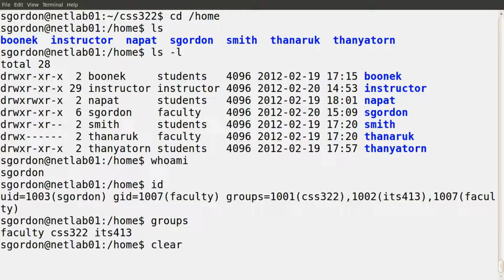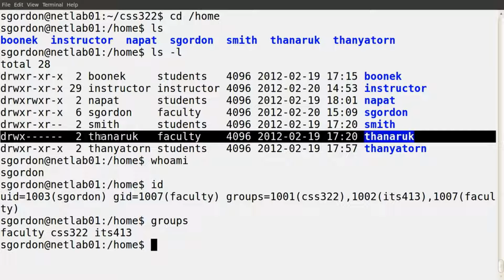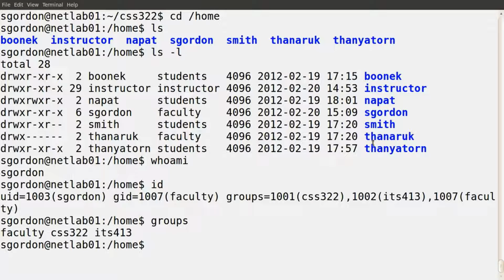So let's clear, actually we can go up and look at the permissions for these other users' directories and see what I can access. Let's take, for example, this line for Dr. Tanarak's home directory. So Tanarak is another user on the system. We see that the owner of this directory is the user Tanarak, and the group for this directory is faculty. I know I'm part of the faculty group. We saw that from the groups command, that S. Gordon is in the faculty group. So let's look at the permissions that I have on the Tanarak directory.